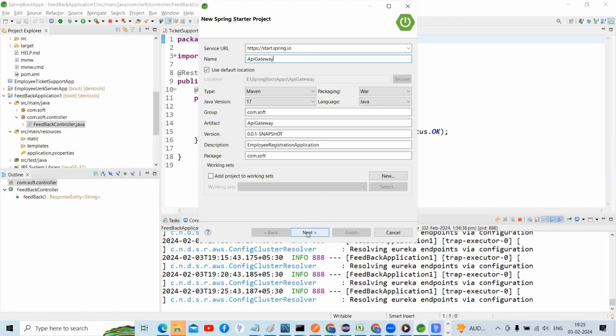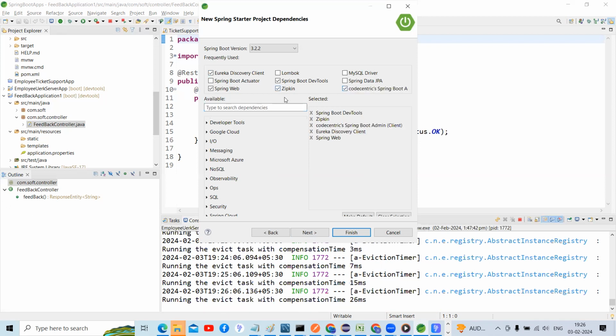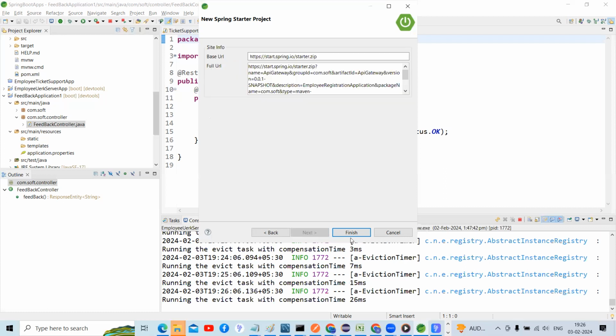So what should I do? I need to use these dependencies, guys. Spring Web, Eureka Discovery Client, Dev Tool, Zipkin Client, and this admin client, guys. Almost five are there, and there is a gateway. Yeah, there is one more dependency, guys. That is gateway, right? So I'm using that gateway also, right? Almost six dependencies. Click on next, finish.